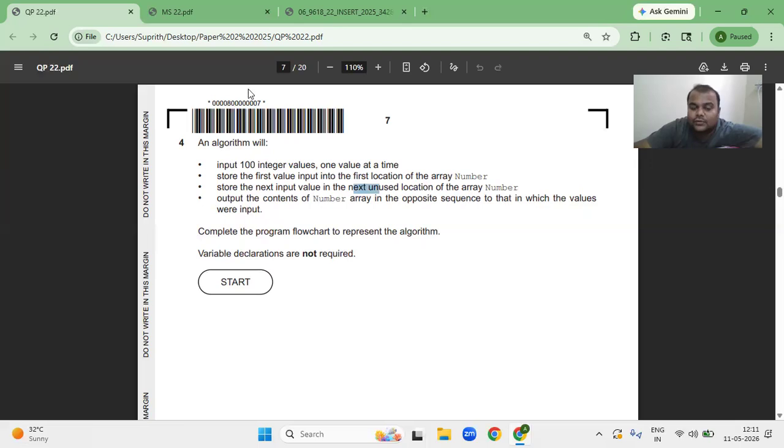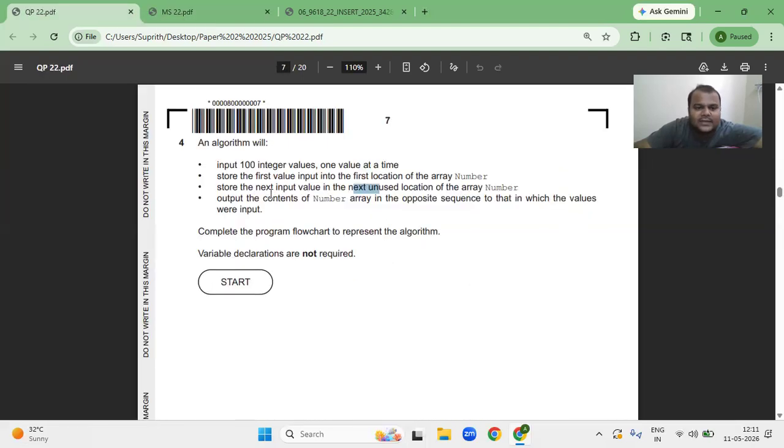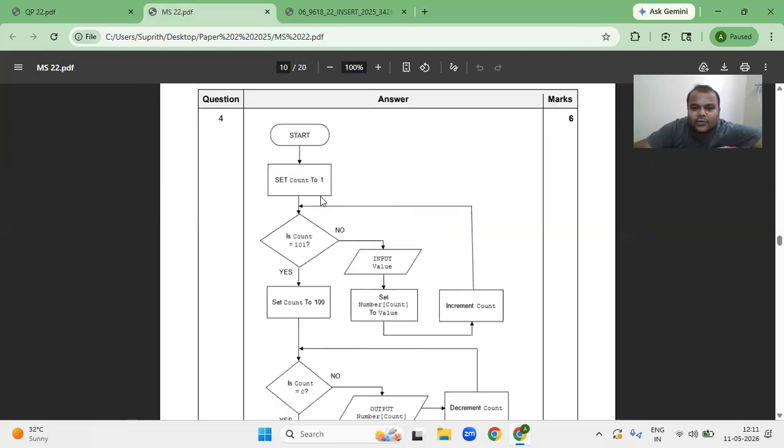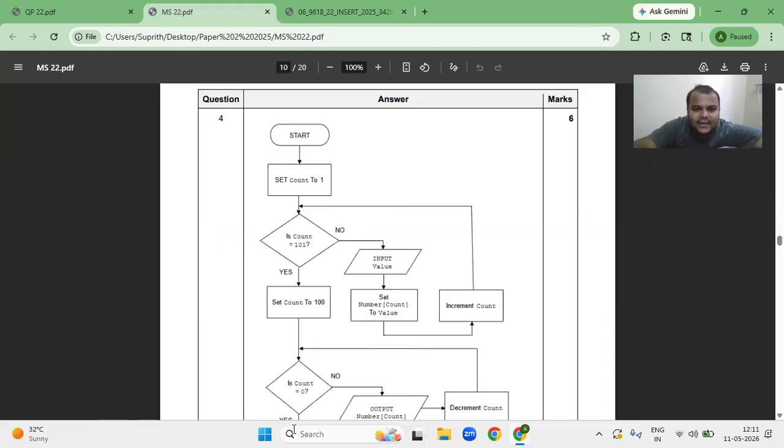Starting is, okay, start. The first input is taken as an array number, right? Set the count value to 1, meaning the count starts from 1. Okay. The input is 100 values, 100 integers, right? Then the check is whether count is equal to 101.